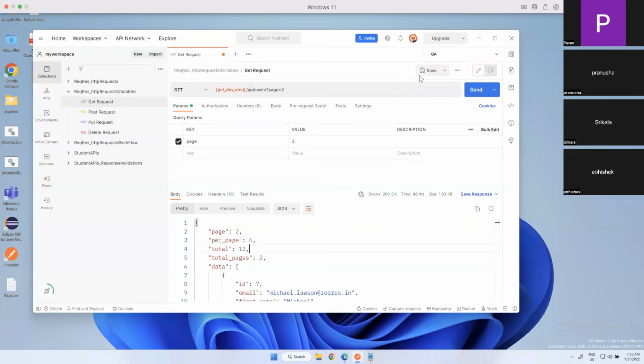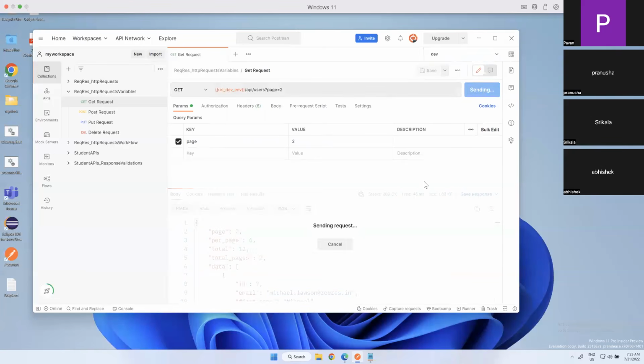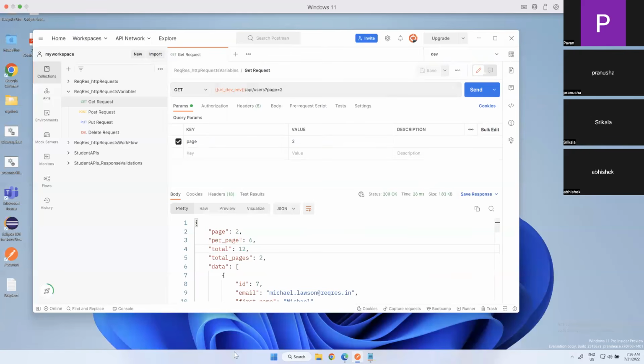Now it is giving an error here. Why is it giving an error? We are trying to access the dev environment variable, but still we are pointing to the QA environment here. So what we need to do is switch to the dev environment. Select the dev environment. Now we are able to access this variable. Then click on send request. We got the response. So this is how we can create environment variables and access them.